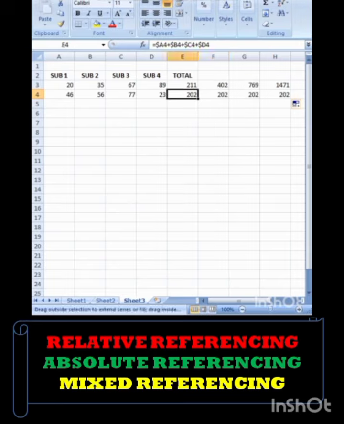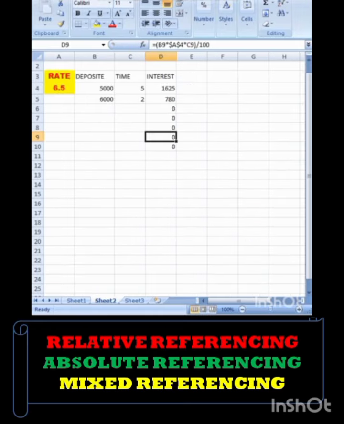Now if I copy downward, then the case will be different. As the row numbers change, I can put different values and get different answers according to the situation. So you can see here, the answers are coming different. Okay, so this is about 3 different types of referencing. The first one is relative referencing, the second one is absolute referencing, and the third one is mixed referencing.